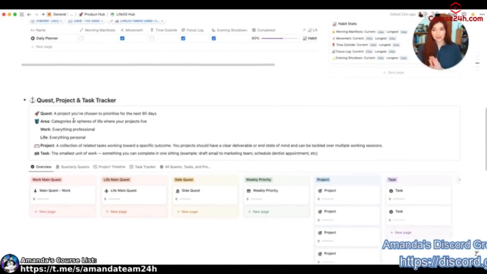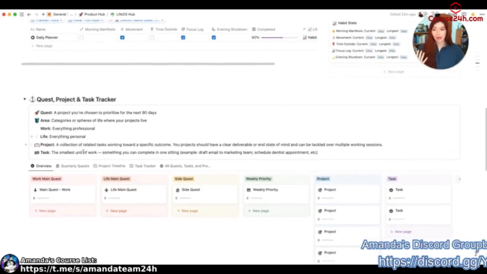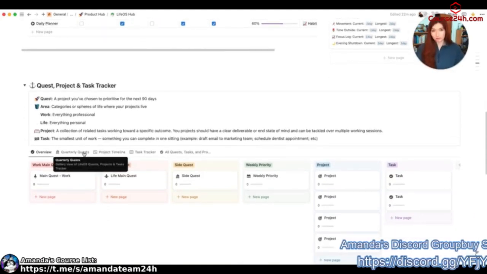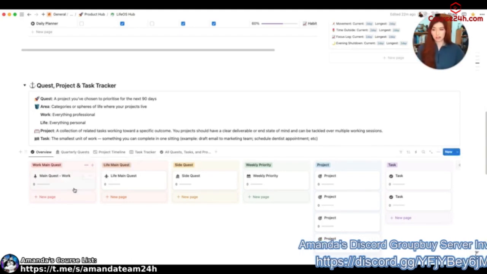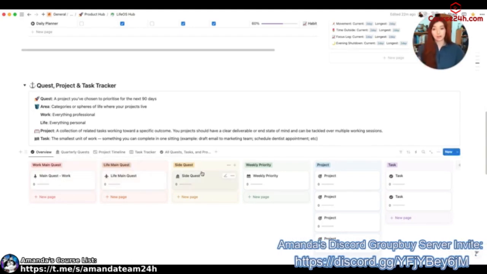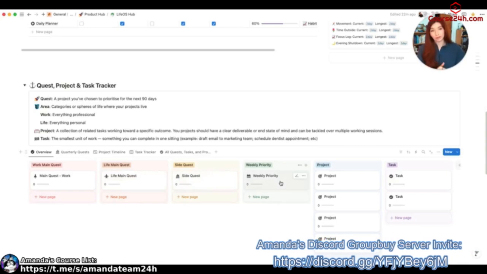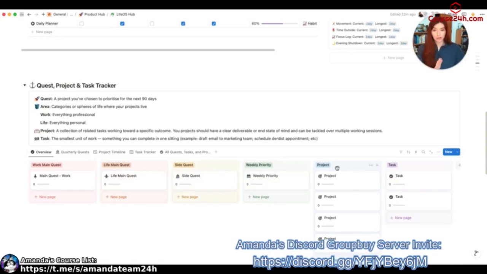Scrolling down, we also have your quest, projects, and task tracker, and this helps you see an overview of all of your different goals, quarterly quests, priorities, etc. So as you can see here, we have your work main quest, your life main quest, your side quests, your weekly priorities, which you're going to do during your weekly review, your projects, and your tasks.